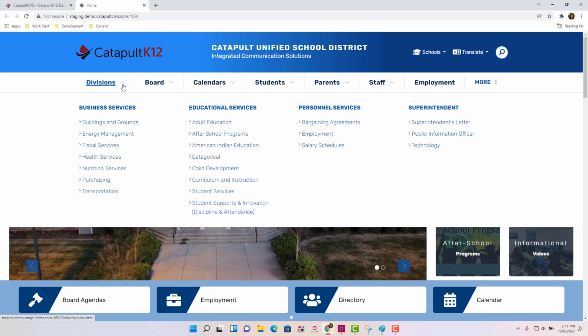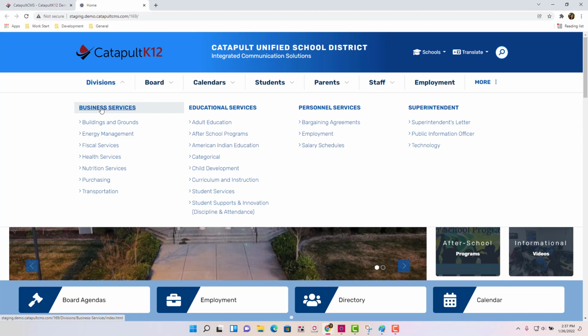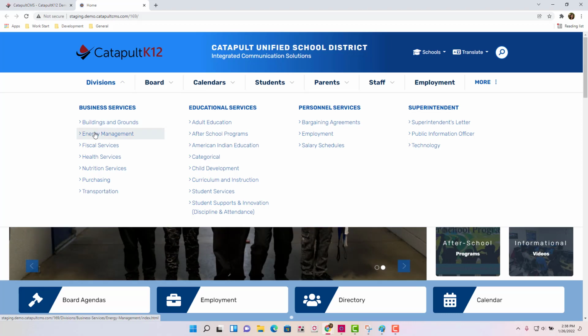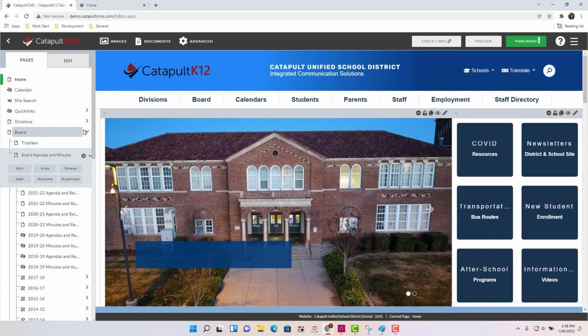Let's check out this department section, or in this case, this division section. The top level is division. Okay, the second level is business services, and the third level here is building and grounds, energy management, fiscal services, etc. In the back end, you can kind of see the same sort of structure here.